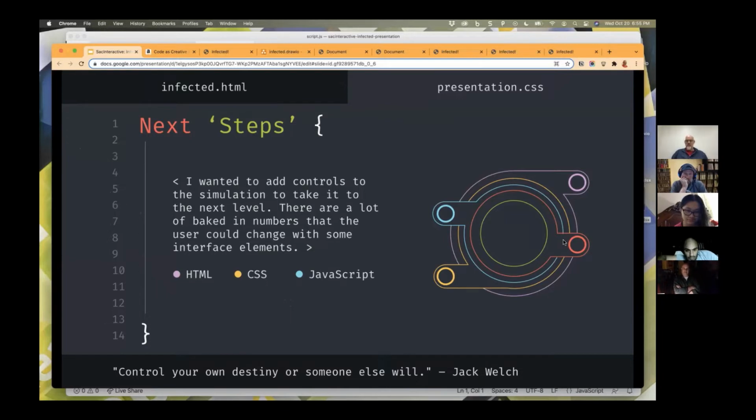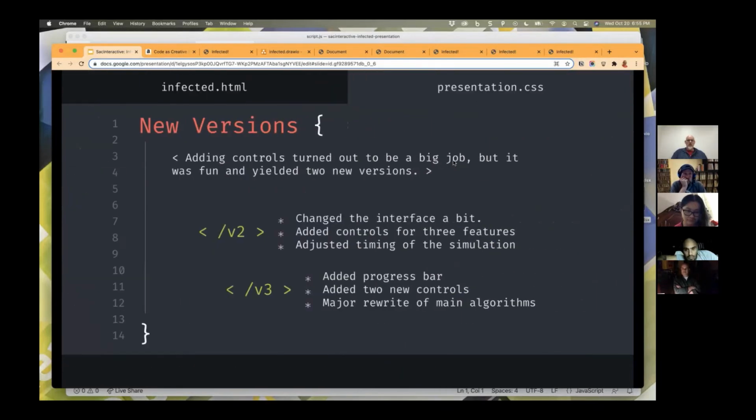There's a lot of those numbers that are baked into the first version that I thought would be fun to push to that next level. So I got two new versions. There's version 2 and version 3. And it turns out adding these controls was a big job, but it was fun. And we can take a look at these two new versions of it.